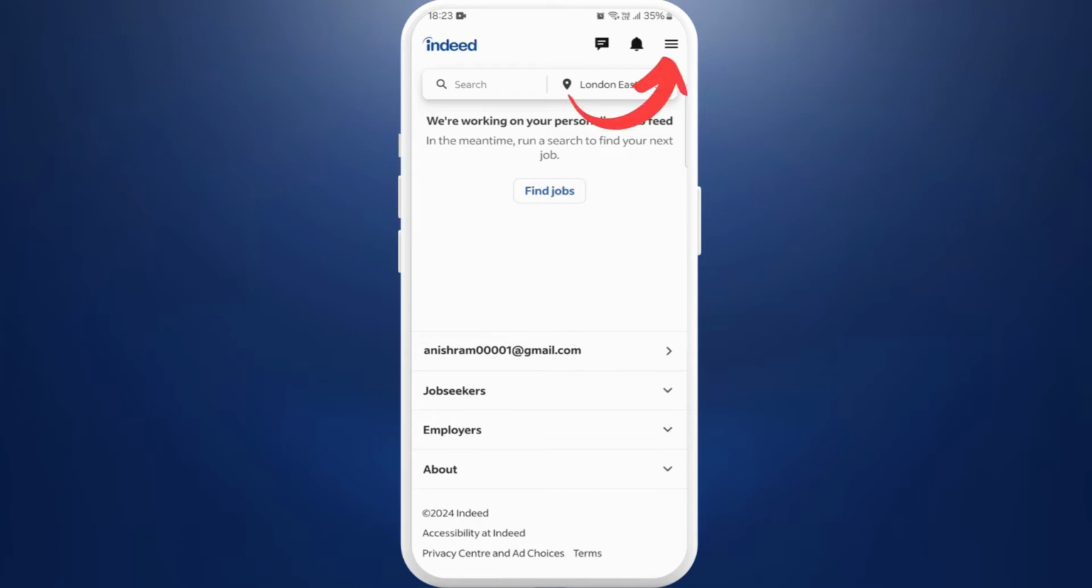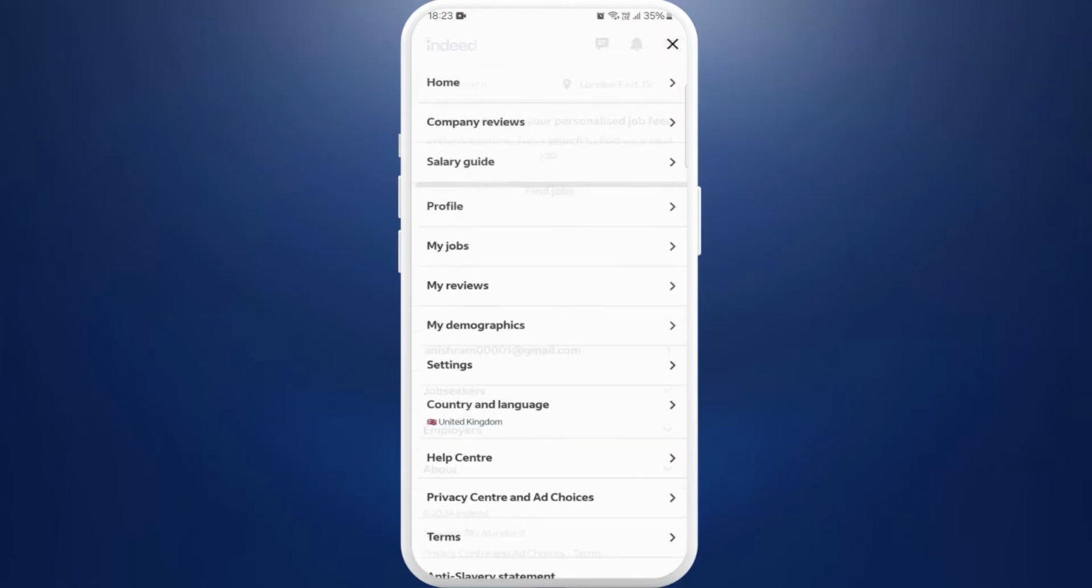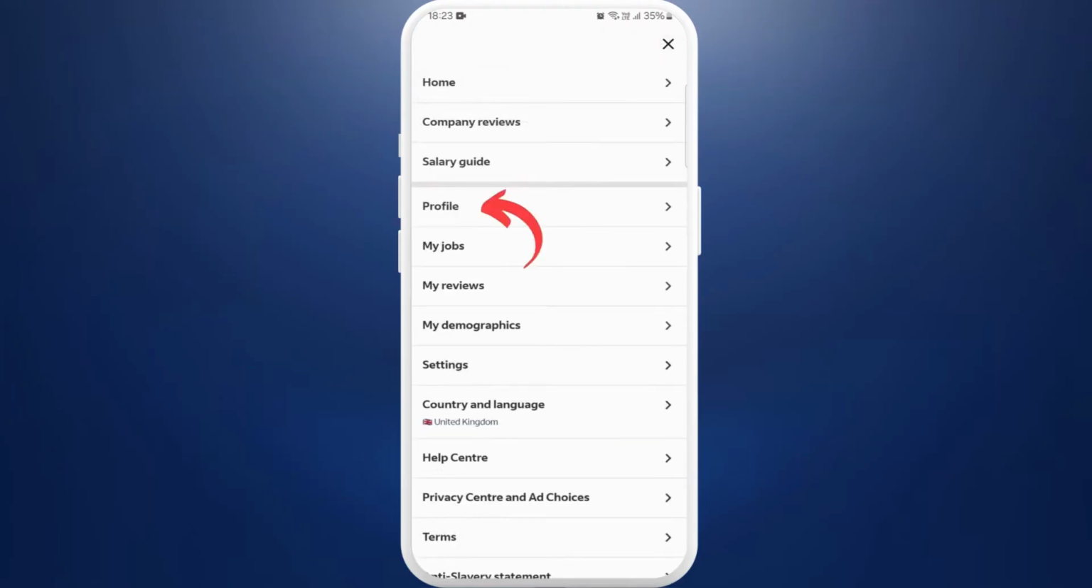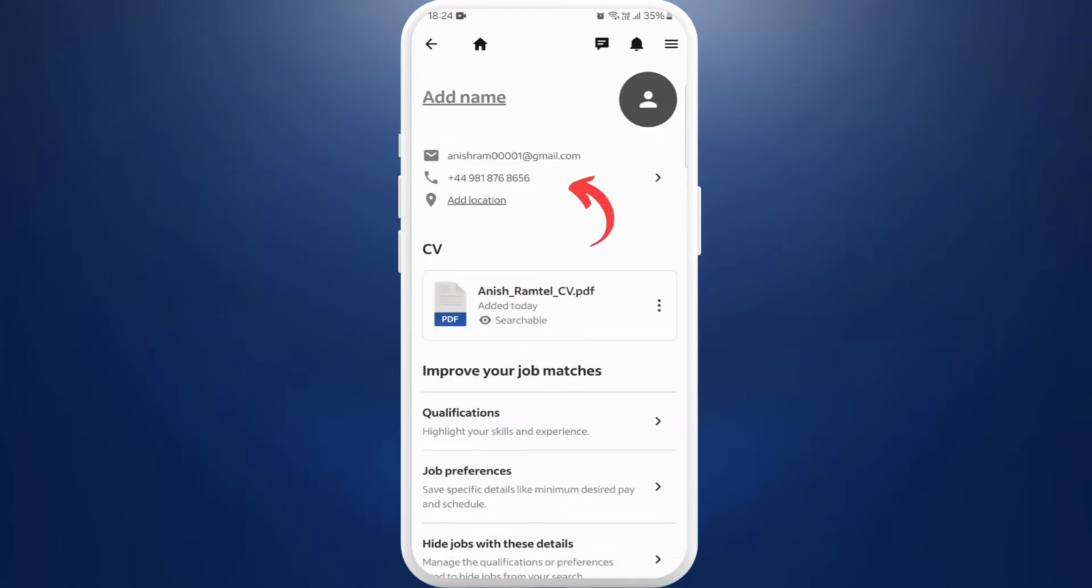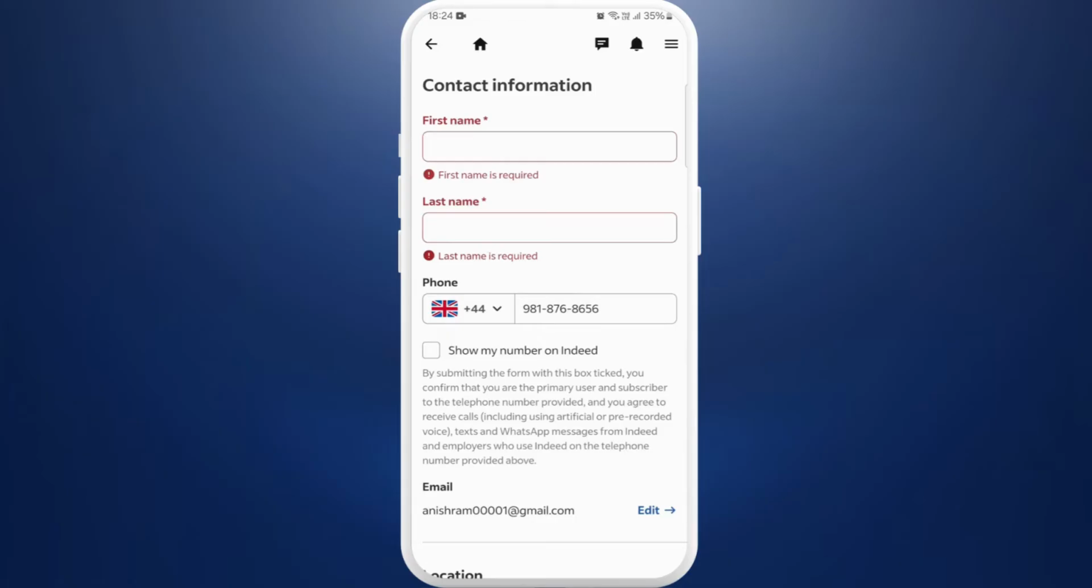Here you can see the three lines icon at the top right corner. Tap on it. From the given options, choose Profile. Now at the top section, you can see your details, your emails, your phone number and your location. So tap on this section. Here you will see your contact informations. I haven't uploaded any informations as of now.